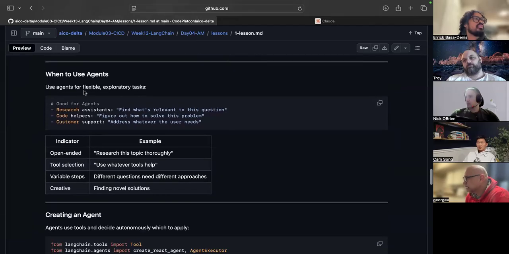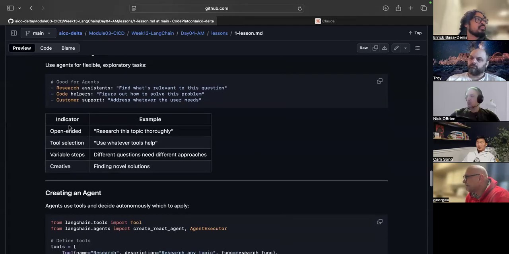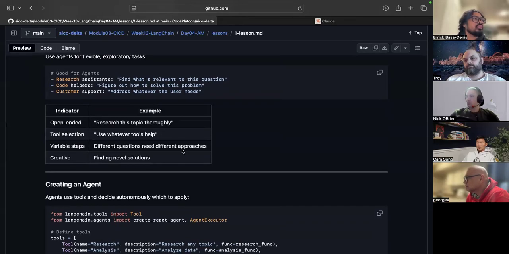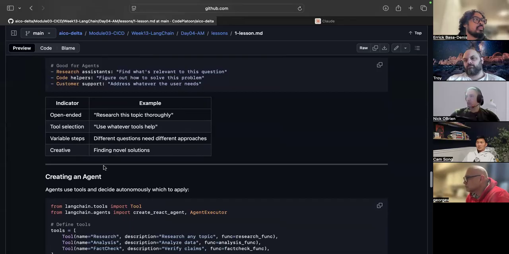When to use agents: for flexible, exploratory tasks. Research assistants: find what's relevant to this question. Code helpers: figure out how to solve this problem. Customer support: address whatever the user needs. Some indicators: open-ended, tool selection, variable steps, creative. Open-ended example: research this topic thoroughly. Tool selection: use whatever tool helps. Variable steps: different questions need different approaches. And creative: finding novel solutions. Any questions so far?